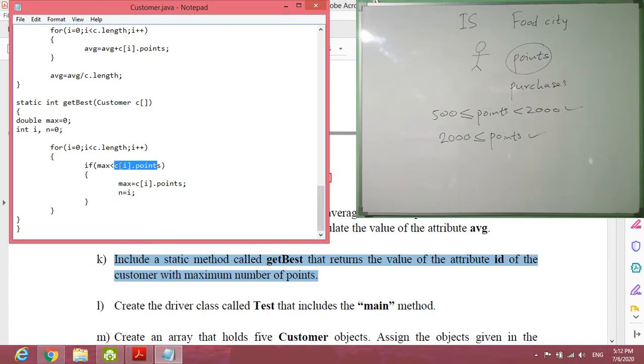Again, if you move to the second value, if it is greater than max, again we do this. Likewise, we move through all the values of all the objects, and finally we will get the index of the customer who has the highest number of points.